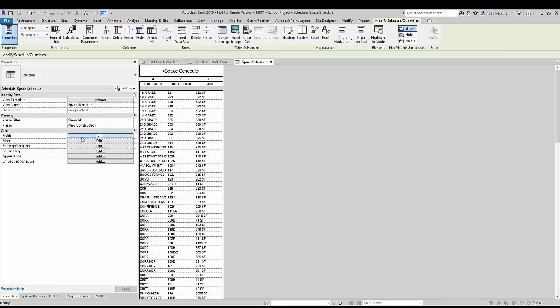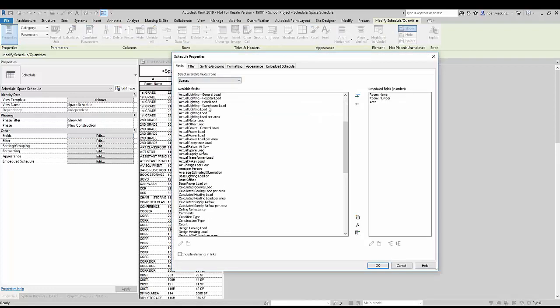I can go back to my fields and start looking a little more in depth at the information that I want to have in place and utilize for these spaces. If there's more information that I want to put on my space schedule, I can go in and put that information in from there.